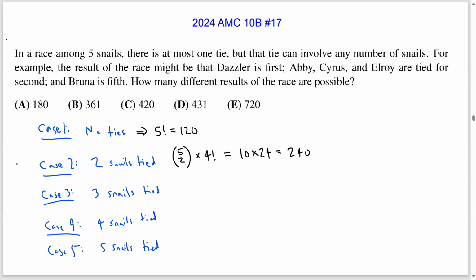Now the remaining cases can be done similarly. If there are 3 snails that are tied, then I need to choose 3 out of the 5 snails. That will form a 3-way tie. And then I need to rearrange 3 objects, namely 2 snails as well as the group of 3. This will give me 10 times 6, which is 60.